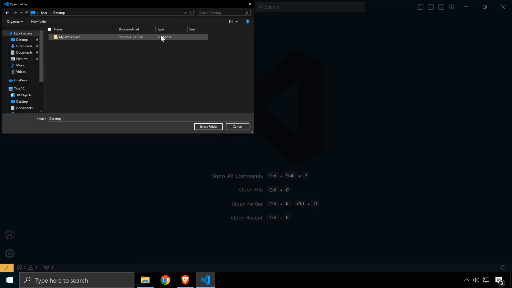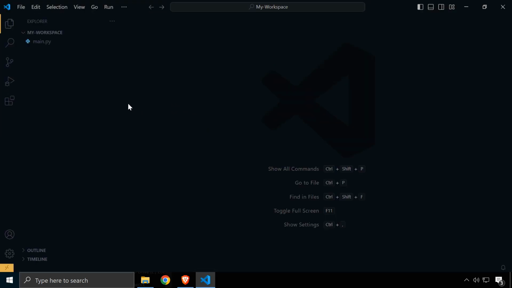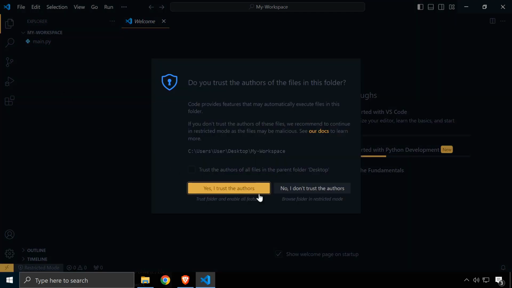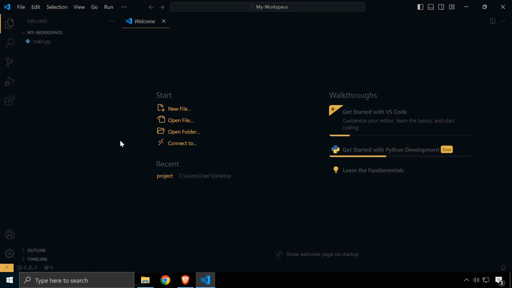I'm going to go to Desktop, and I created that My Workspace folder a minute ago. I'm going to click on that folder there and click Select Folder. Now what that does is over here in my Explorer, it's going to open up my workspace and main.py, and of course VS Code is going to ask me if I trust the authors of this folder. Yes, I do, because I am the author.